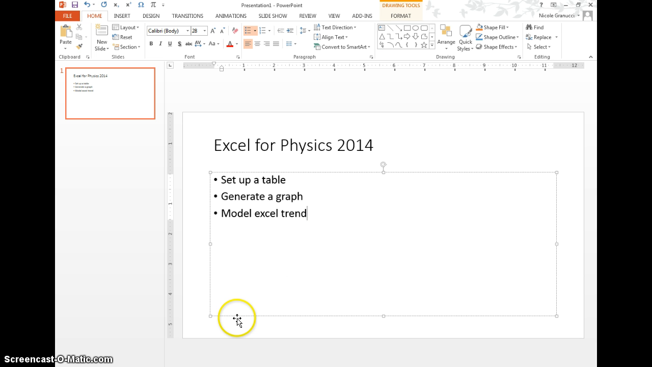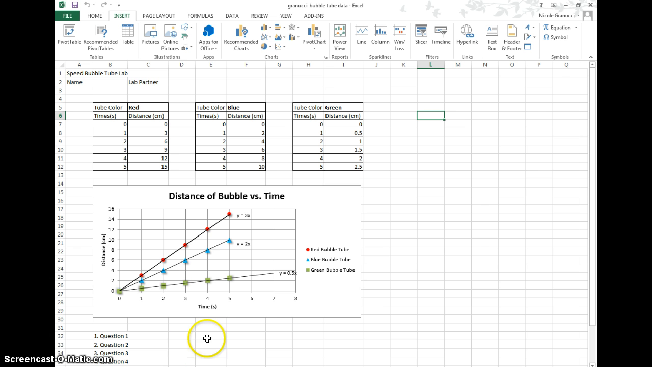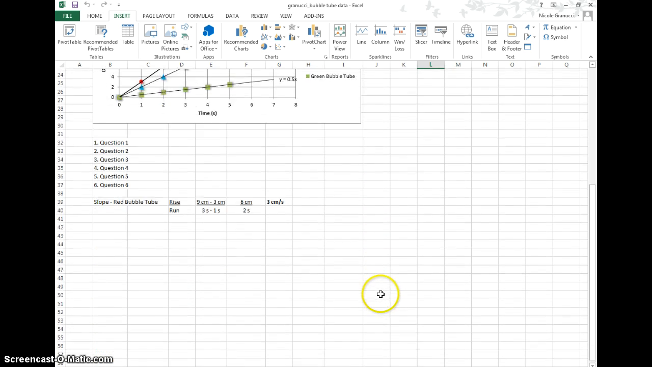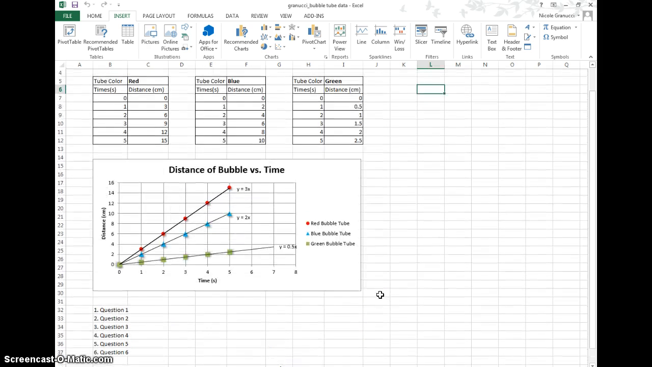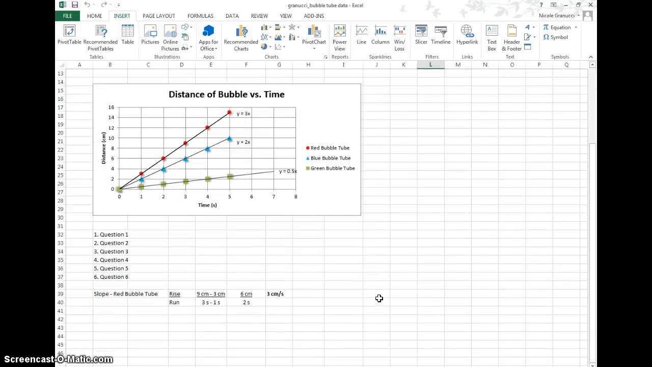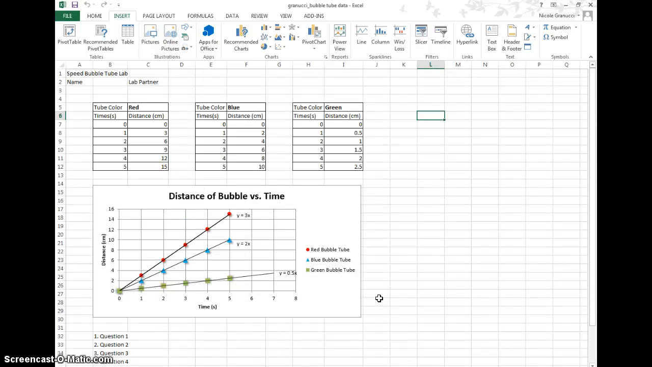So let me show you just a sample of what you're going to do for this lab. You're going to create this document, and you can see right now that I have created a sample, and in fact I'll even let you look at the sample as you do it, just so you have something to look at. But I'm going to teach you how to make this in particular.